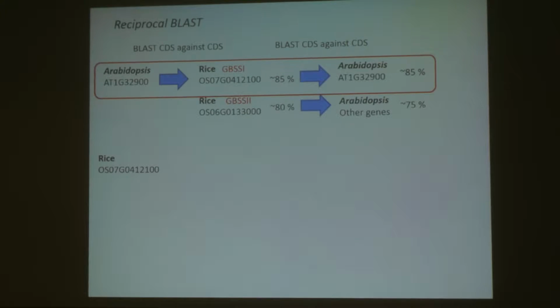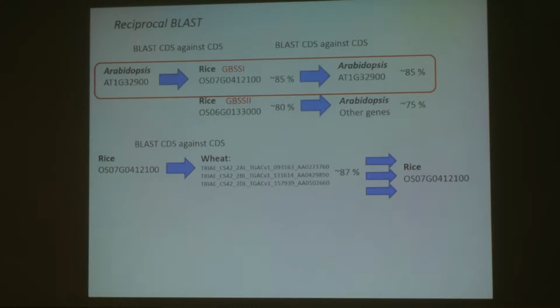So we take the rice gene and blast it to wheat, the coding sequence, and we find 3 copies in wheat, which are about 87% similar to rice. And when we blast these back to rice, then we find the same original rice gene, which gives us confidence that this really is the correct ortholog from rice to wheat, and also going all the way back to Arabidopsis. So now we're confident that our original Arabidopsis gene is the ortholog of these 3 wheat genes. So the similarity was about 86%.